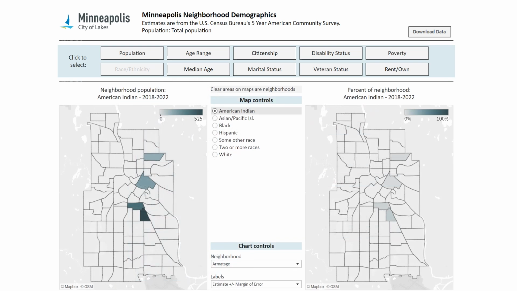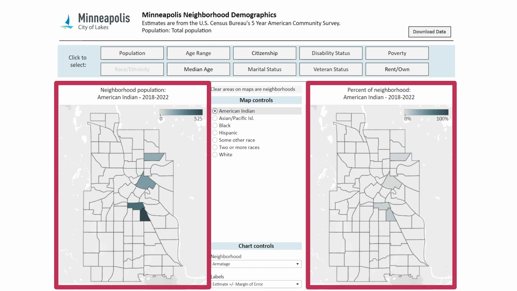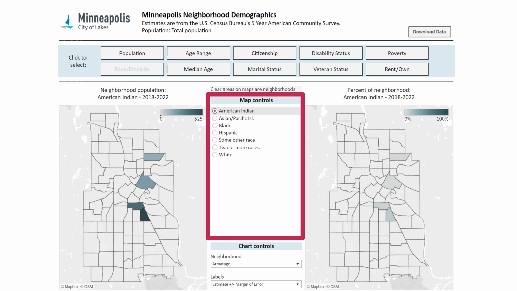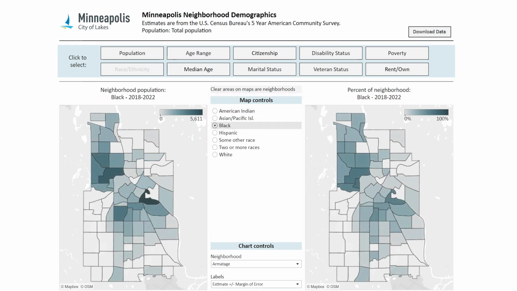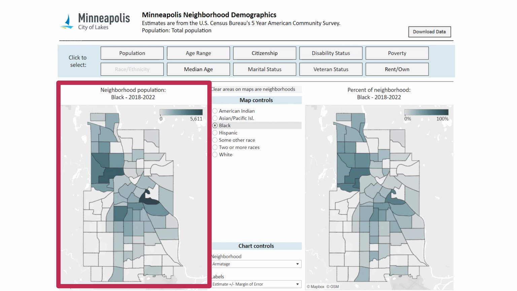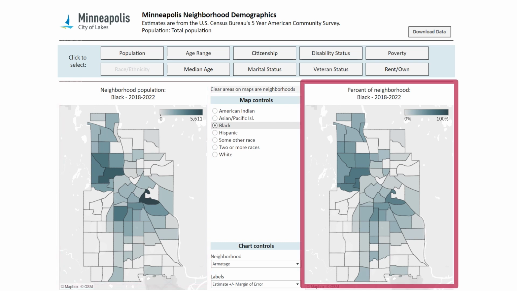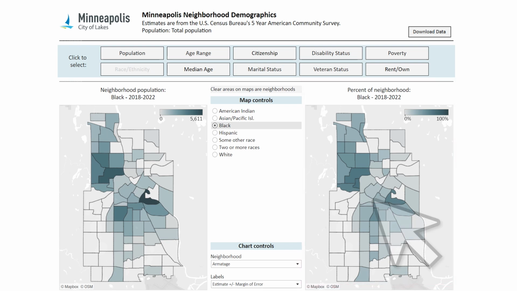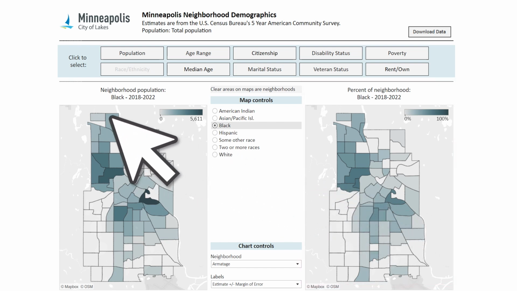This will take you to a page that shows the estimated number of people in each neighborhood, separated by race and ethnicity. There are two maps at the top. In the center at the top is a section called Map Controls. You can use these controls to select which population you'd like to see. Once you've chosen a control, the map on the left shows the neighborhood population estimates for the racial or ethnic category you selected, while the map on the right will show the racial or ethnic category as a percentage of each neighborhood's total population. To see specific information about a neighborhood, hover over a neighborhood on the map.